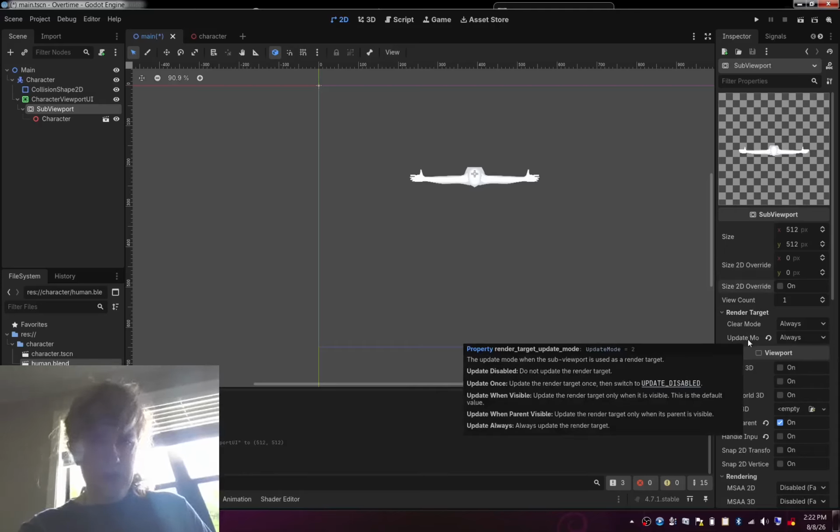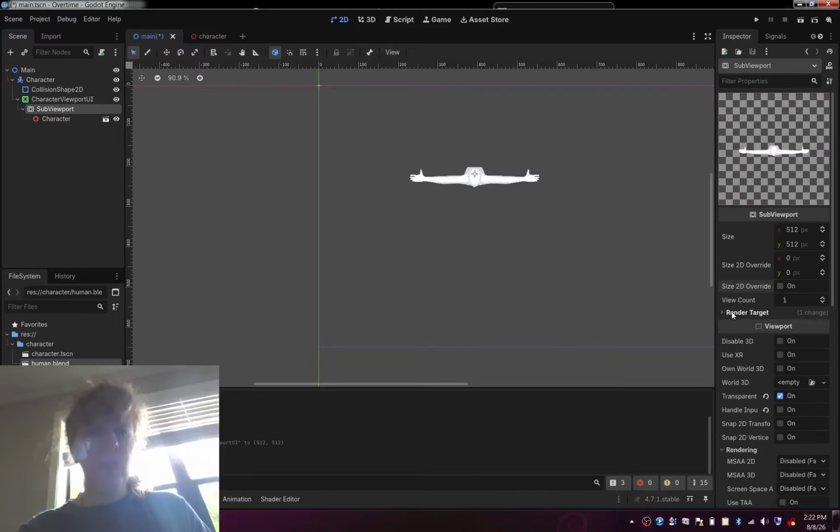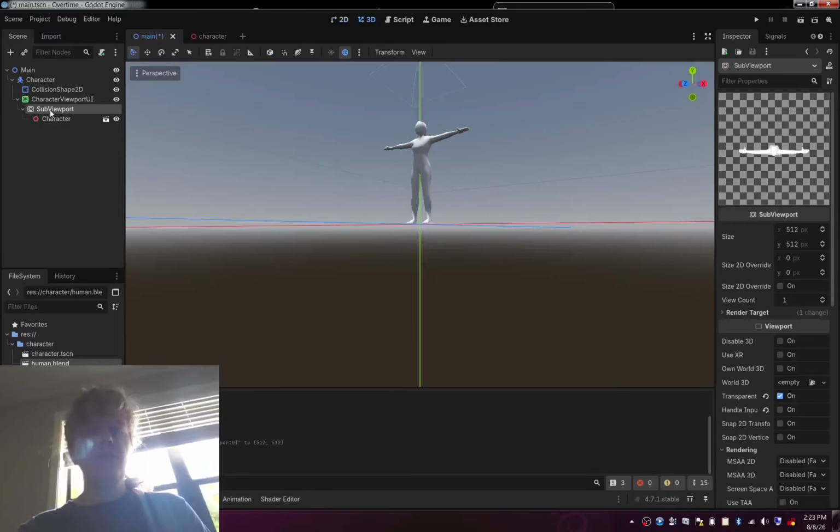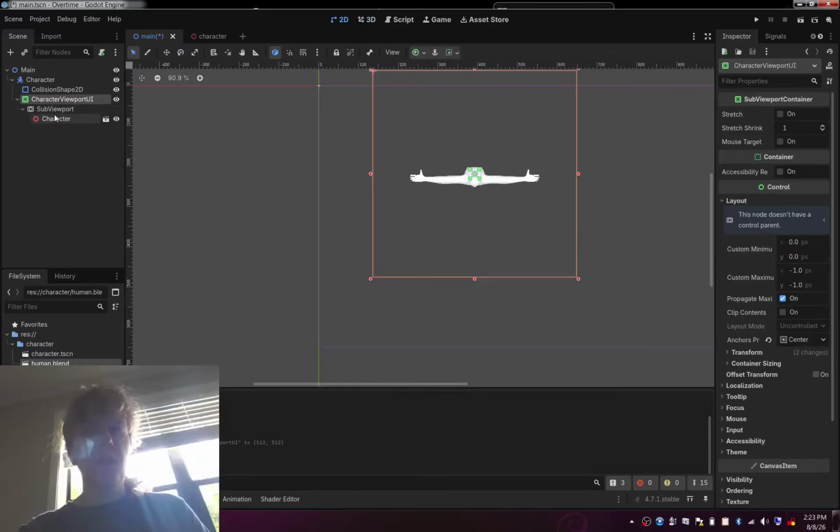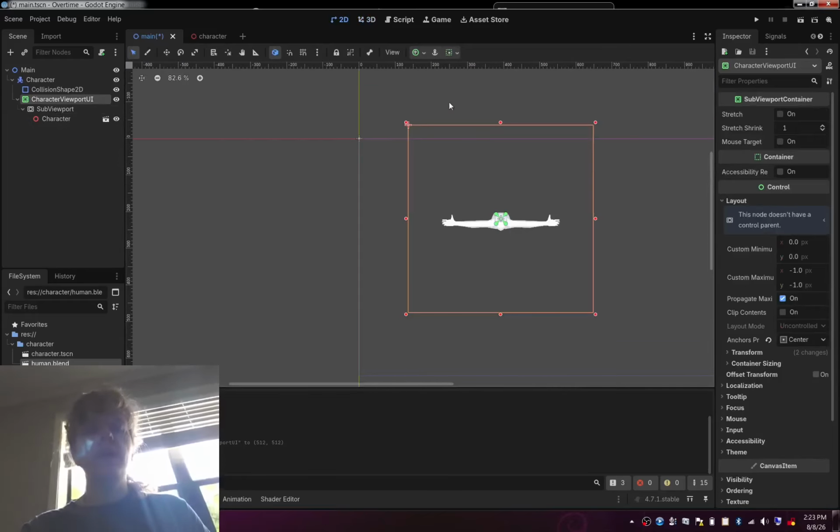Update mode. Update invisible. Always update. I feel like if there was a manual thing, we could save a lot of performance just by caching it. Well, no, we might have animations. Who knows? Okay. What are we doing?